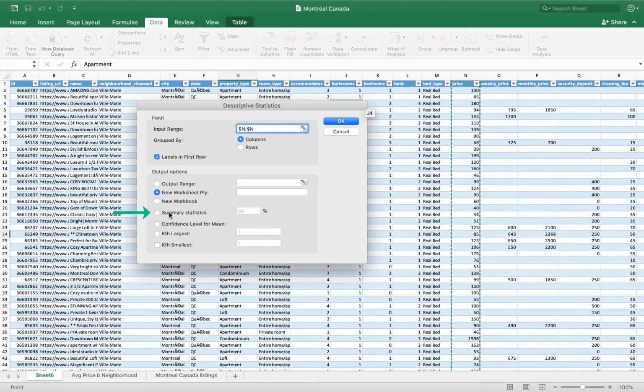The other thing you want to check is the summary statistics. So we're going to generate some descriptive statistics in a table specifically for the price per night. Double checking I have everything I need: the data, yes; labels, yes; and yes, some statistics. I'll go ahead and click OK.